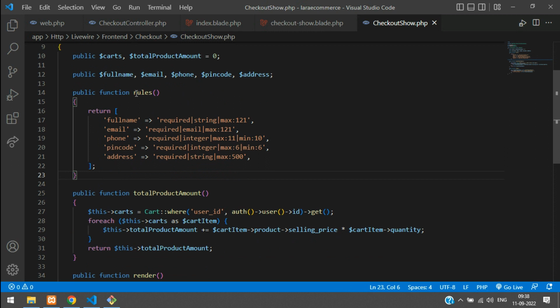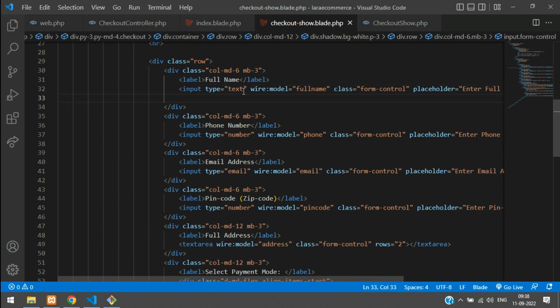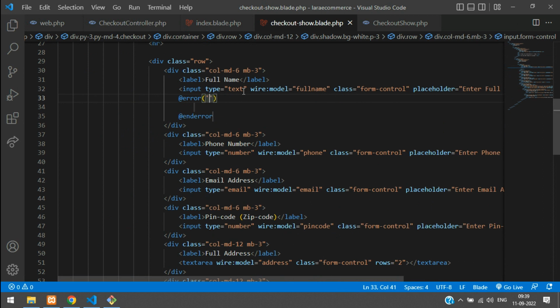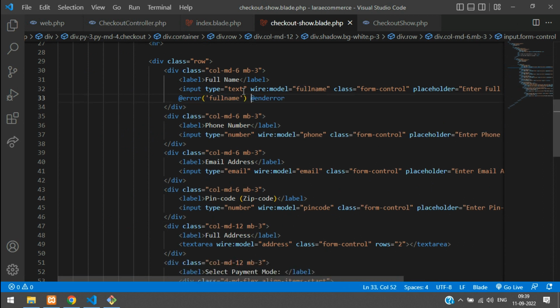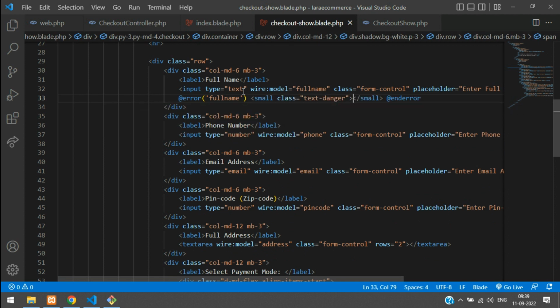And now guys, to validate this, when the rules check, you need to show the error message. So what you can do, you can just go below the input and add error. Hit enter and your error shows. So just add full name, and you can display your error and add a small tag with text danger. All set, and here you show your message.